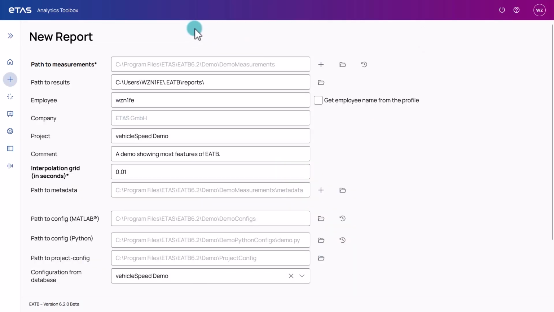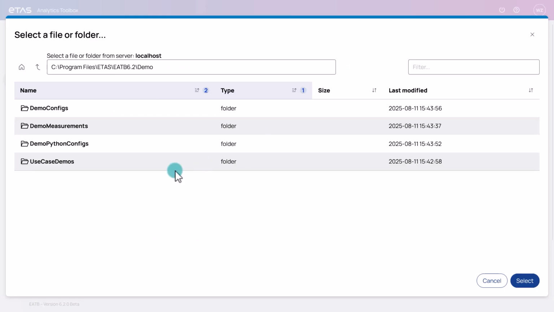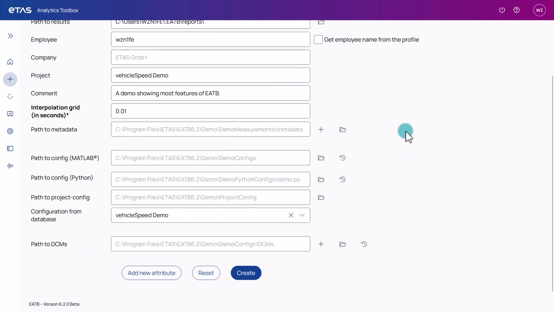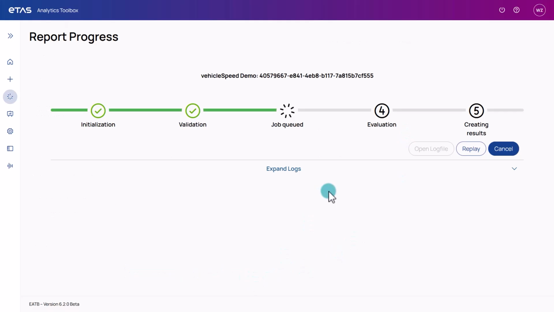On the New Report page, our configuration is pre-selected. Besides this configuration, we will select GPS Video Demo Drive.mf4 as a measurement file to be processed. Once we click Create, the report generation will start. It will take a few moments to create the report. By the way, EATB can be executed in an automated and headless way as well. You can use this to, for example, automatically generate reports in a regular manner.